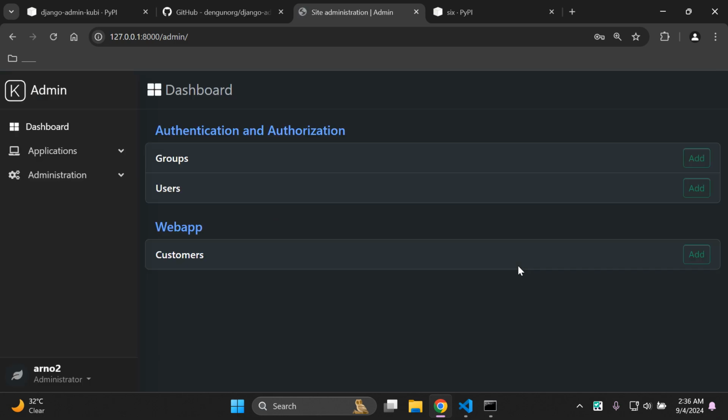So here is the Django Kubi admin dashboard. So you can see here it's quite clean. We can see it's got some decent formatting, very well structured. We can see we have our default authentication and authorization app. We also have our group and user model. We have a custom app here, a custom Django app with the associated customer model, which is also custom. Now we can see here on the left hand side we have our dashboard. That's of course where we log in when we first log into the Django admin.